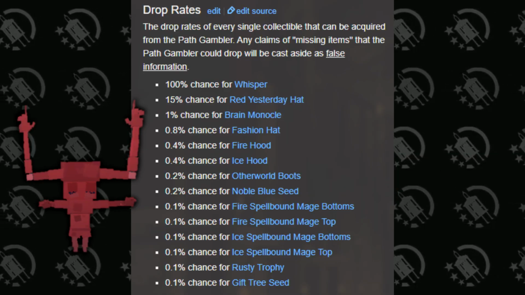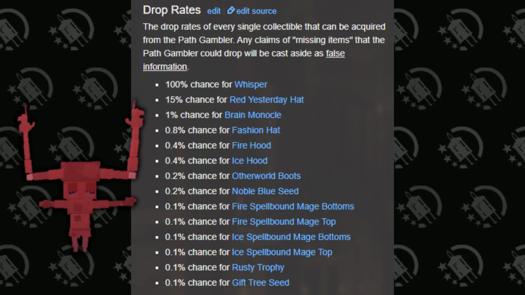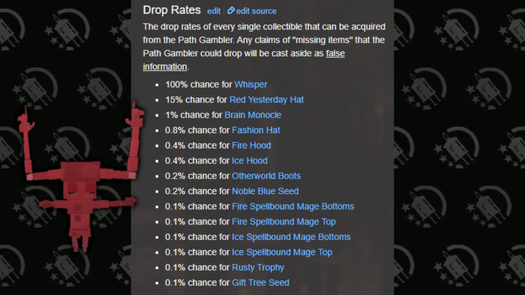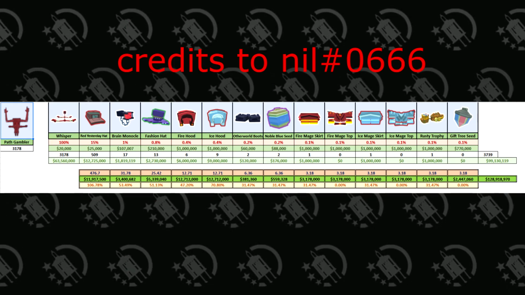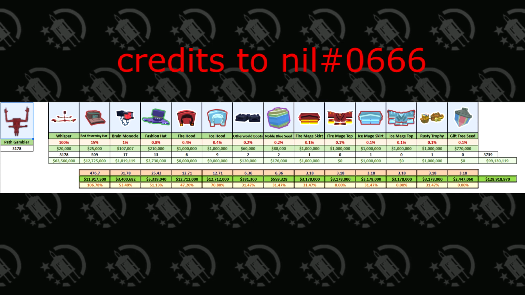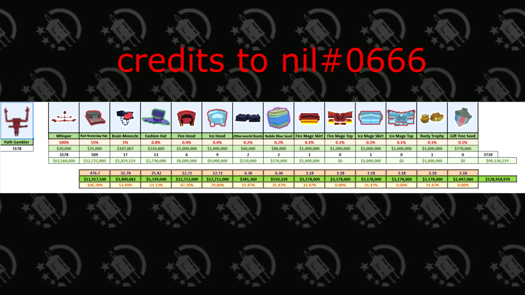Get every single Path Gambler drop. The Path Gambler is the mob with the most different drops in the game, and people with Falling Light most likely spend a lot of time grinding for a trophy, to the point that they've gotten all the Path Gambler drops.